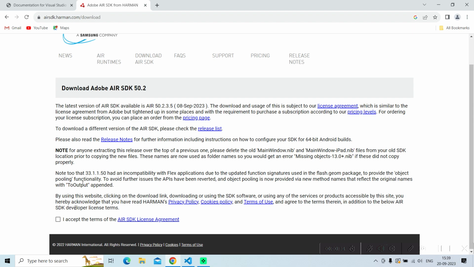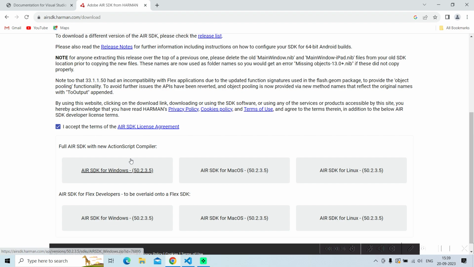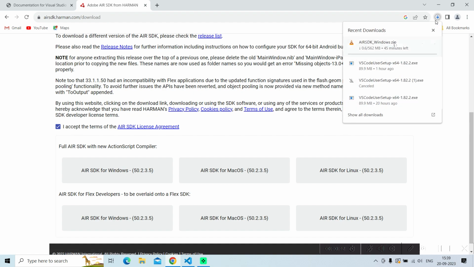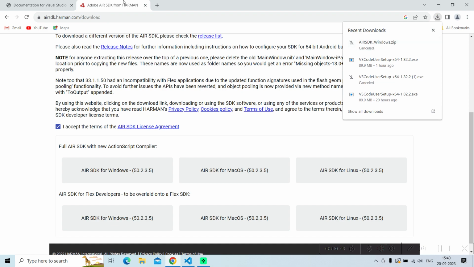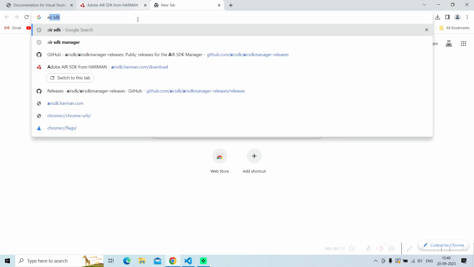To download the SDK package from this site, simply accept the AIR SDK license agreement terms, and select the full SDK package with new ActionScript compiler, based on your respective operating system. Once the downloading is complete, just unzip the package into a folder. For this tutorial, I am going to use the tool, AIR SDK Manager to download and install the latest SDK package on my system. Open a new tab in the browser and search AIR SDK Manager's GitHub page.